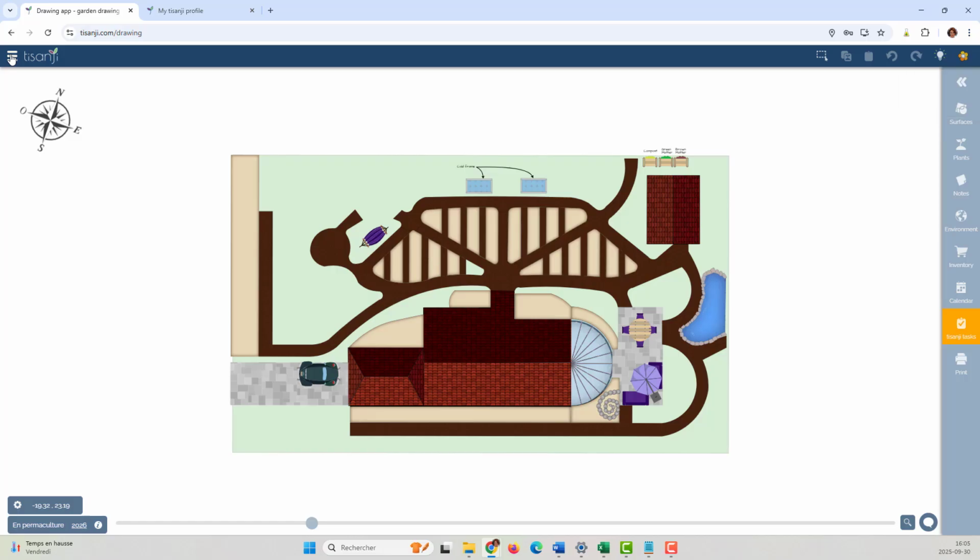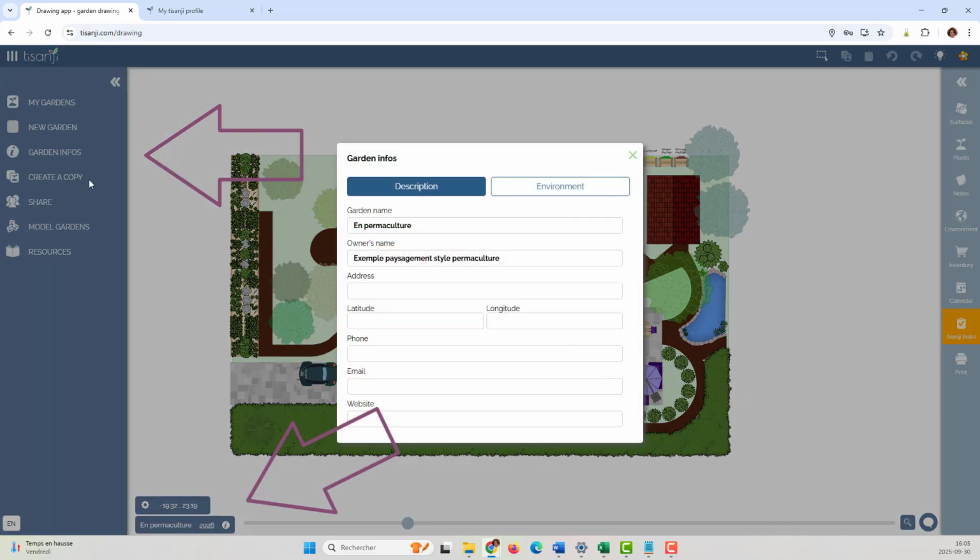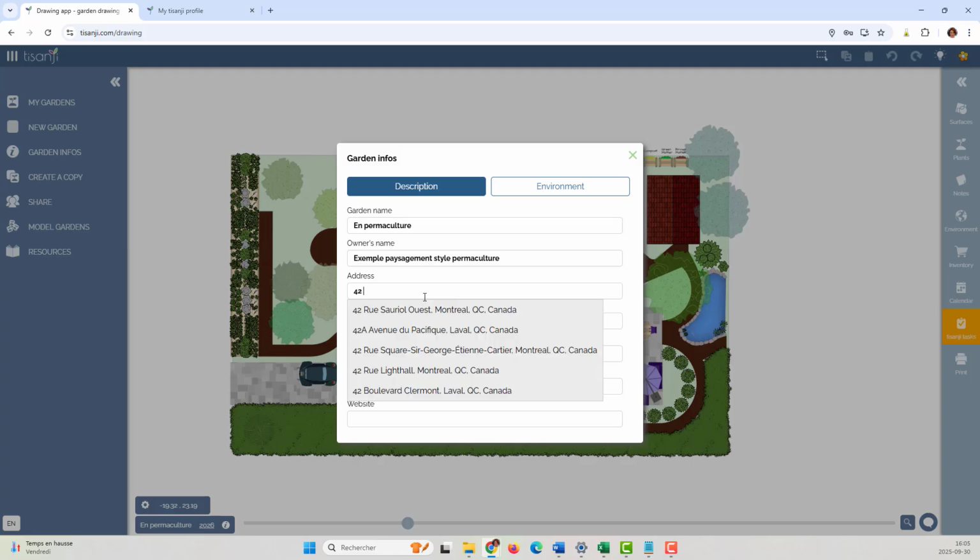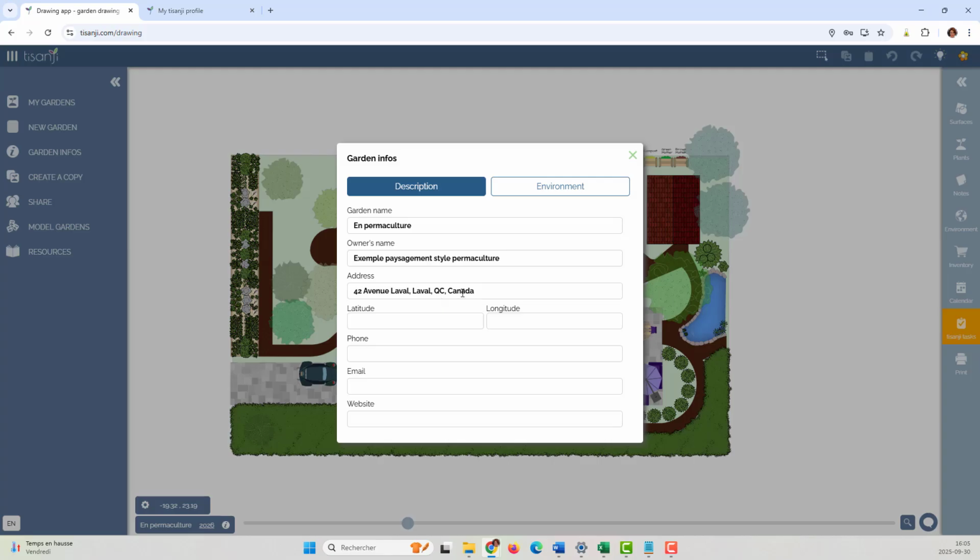Garden settings, bottom left, and hamburger menu. This is where you enter the address of the garden to access aerial photos. A tutorial is available for this feature.